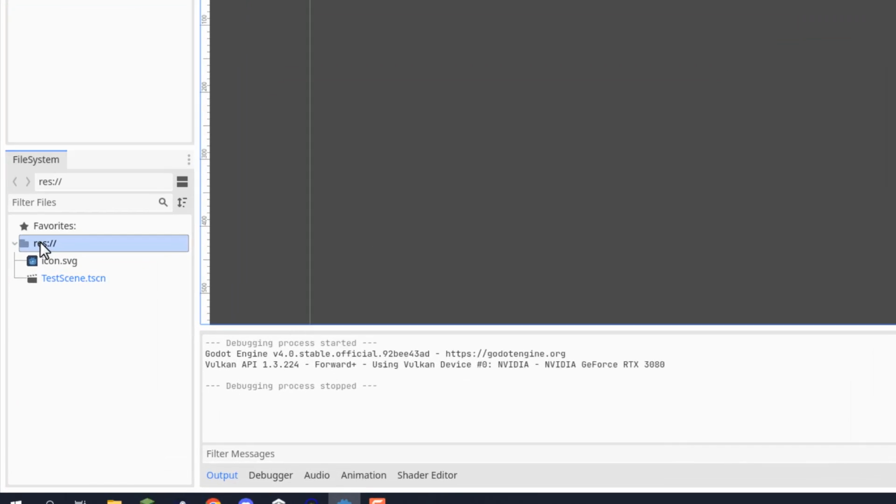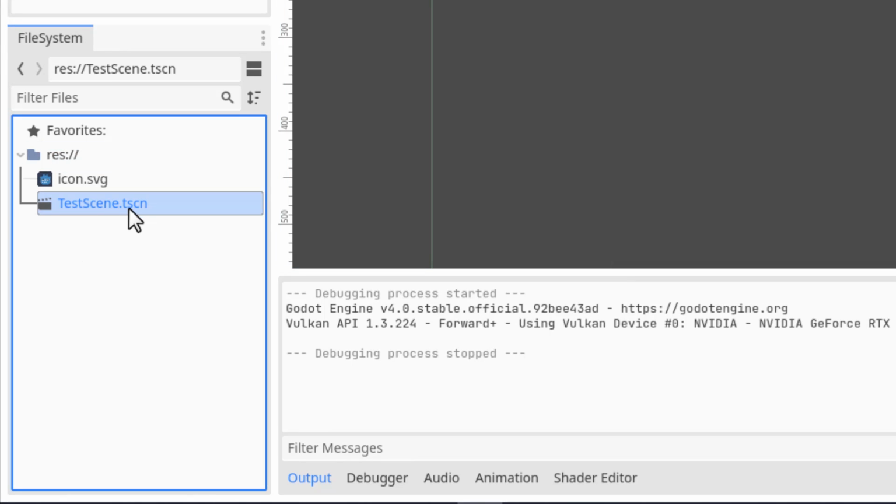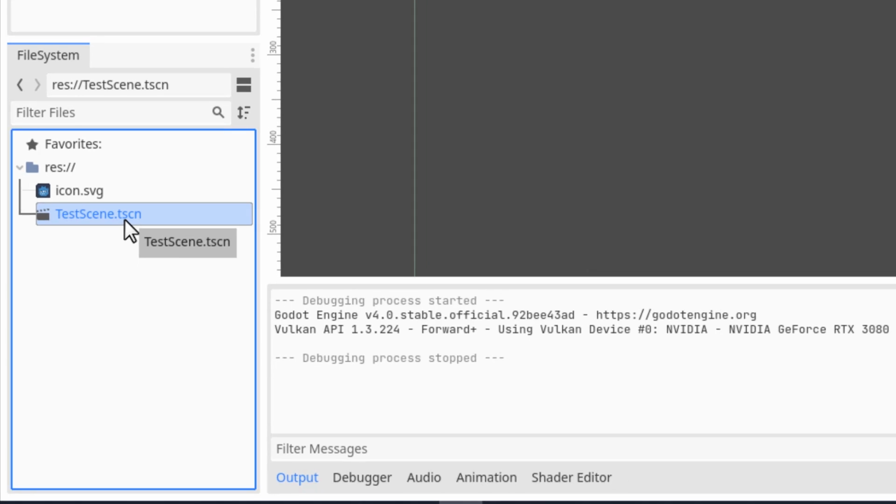Now, down here in the file system, you'll see that we have added a new file to our file system, and that is our testscene.tscn, okay? Now, we're going to get into scenes in a future lesson as well as nodes, but for now, just know that a scene is basically a collection of nodes.